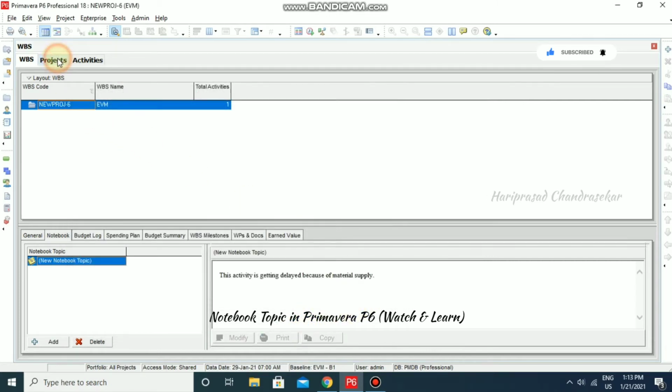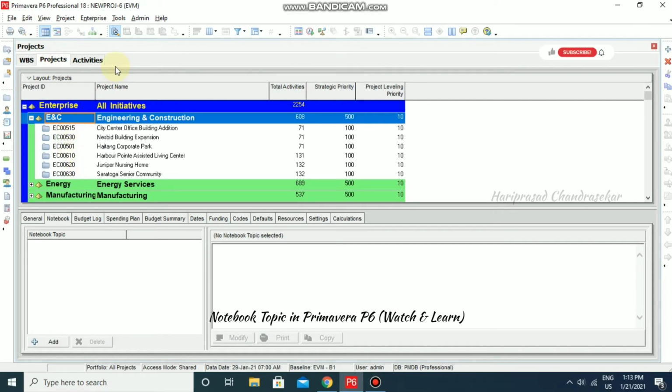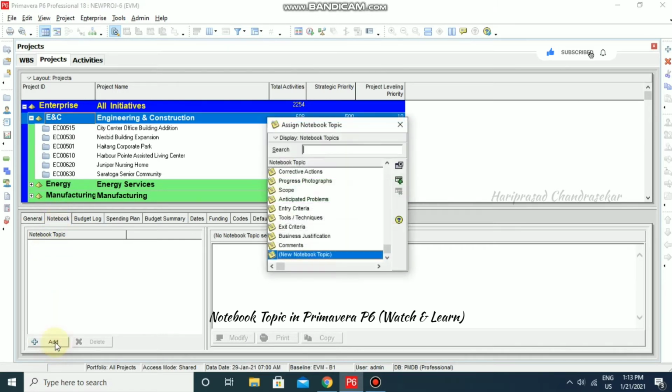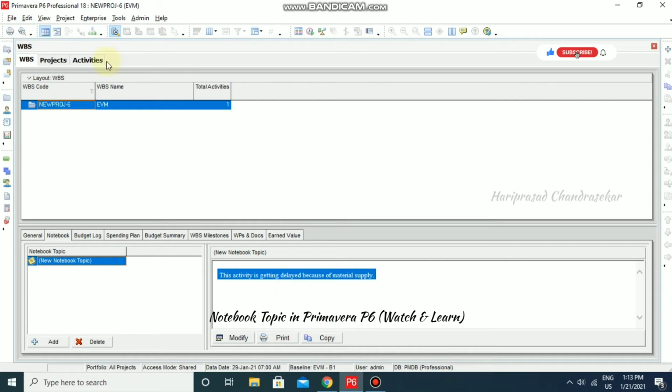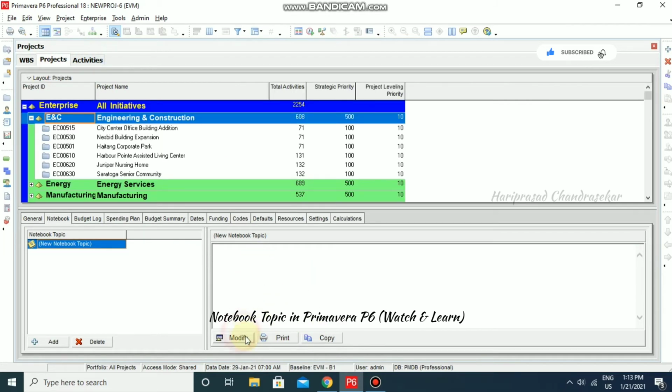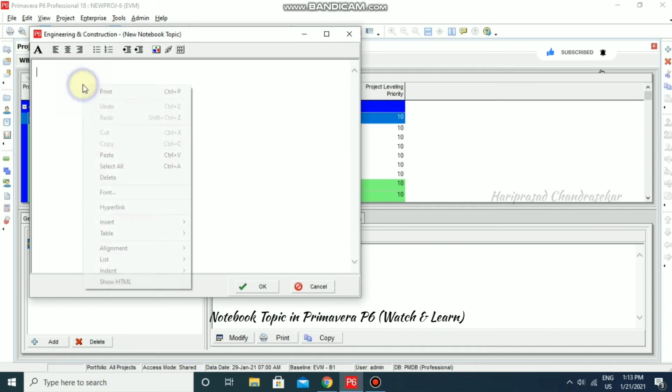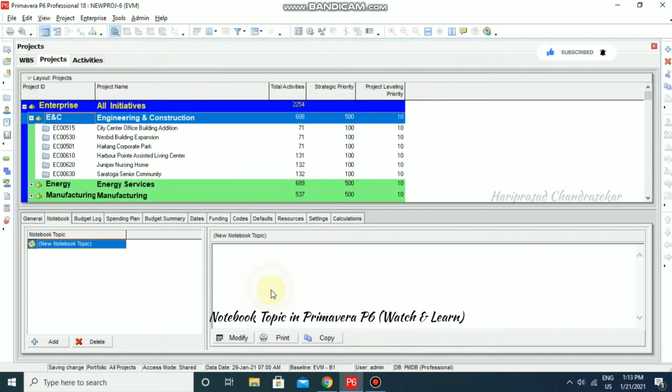Now I'm just going to a project, and here also in the details window we can go to the Notebook tab, and in Notebook Topic we can add a notebook topic, and we can go for a message. If you want to copy the same here, you can just go there and click copy, then go for modify, and paste it, and click OK, it will come here. That's why we have the copy option. It is similar to Control C, Control V.